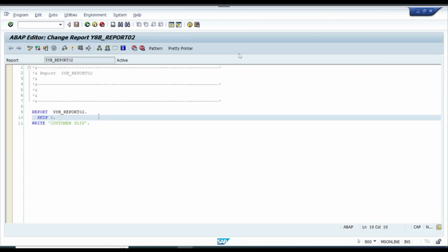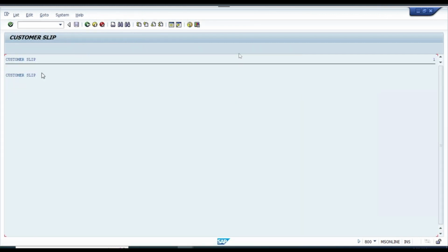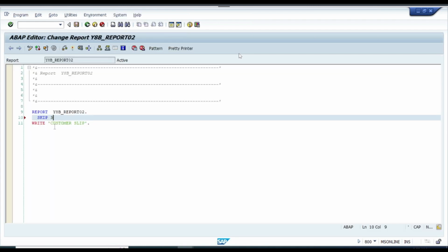Now, if I simply say skip without giving anything, it leaves one line. Skip means one line. If you don't give anything, SAP will automatically take it as one. Wherever you want only one line gap, you can use the keyword skip. Execute. It leaves one line gap. So depending on your requirement, how many lines of gap you want, you can put it.